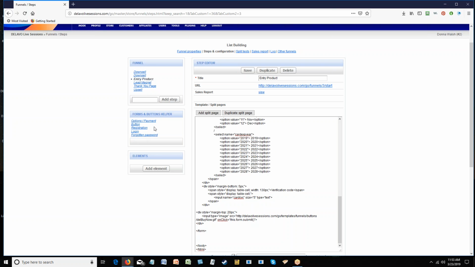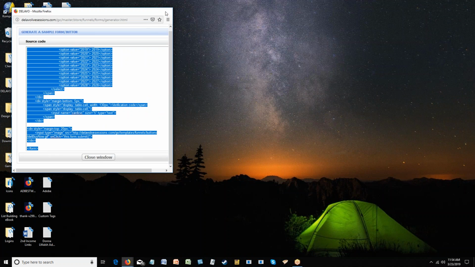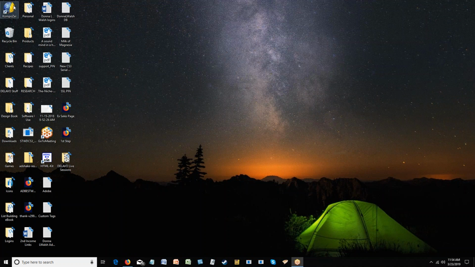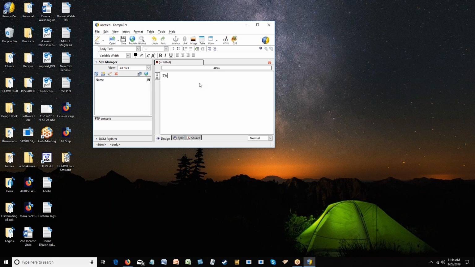Okay, so your next step after you've set up the payment is the actual upsell. So click on upsell, and here's your upsell payment. Again, you would set up your HTML just like I've showed you in the previous steps. And let me just create something real quick on Composer. I'm using Composer just because it's cheap. I guess it's free. This is my first upsell. I'm going to save it.